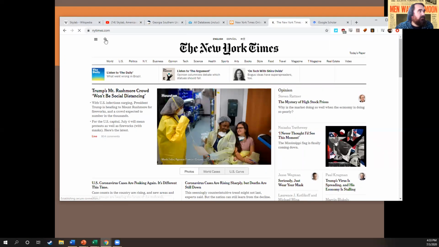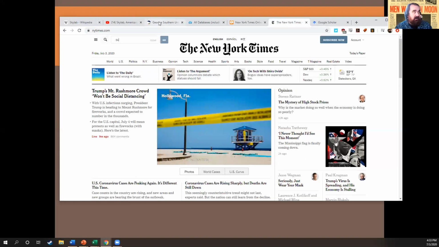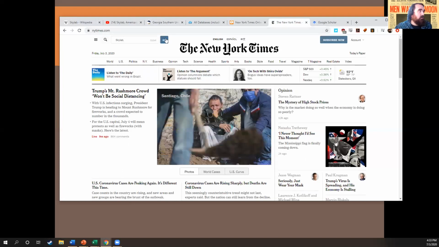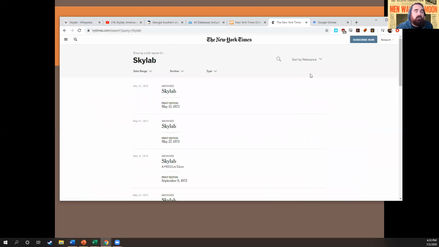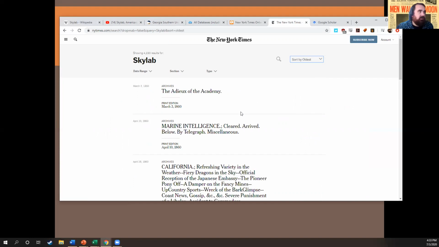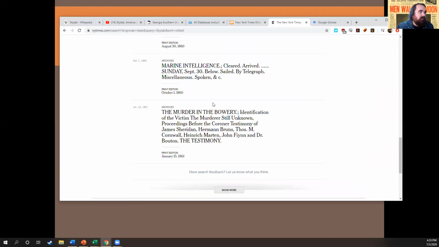And I'll use this little search arrow up here and I'll type in Skylab and I'll hit go. And what this will give me is an entire archive of everything the New York Times has ever written since the beginning of, I think their archive goes to the 1880s, or 1890s. It's a very old archive. And I can change it up here from sort by relevance to sort by newest or oldest. In this case, I'm going to go oldest because I want to see the older stuff.